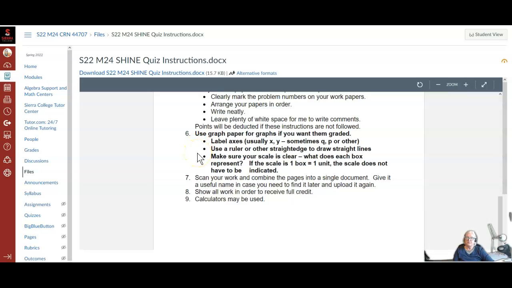It can be the edge of a piece of cardboard, that's fine. Just make your lines straight because it is important. And make sure your scale is clear of what each box represents. Is each box 100 cases of hot sauce? Is each box $10? Make sure it's very clear to the reader of the graph. If the scale is 1 box equals 1 unit, the scale doesn't have to be indicated. That's the assumption unless you show a different scale.